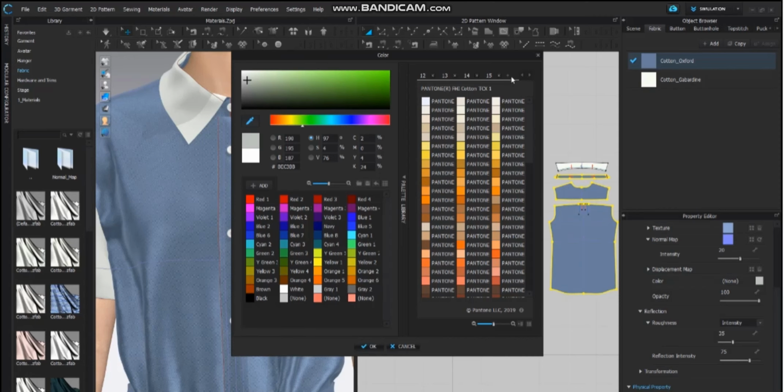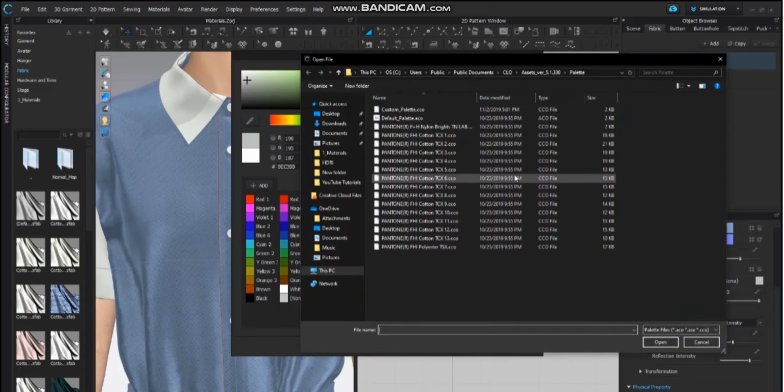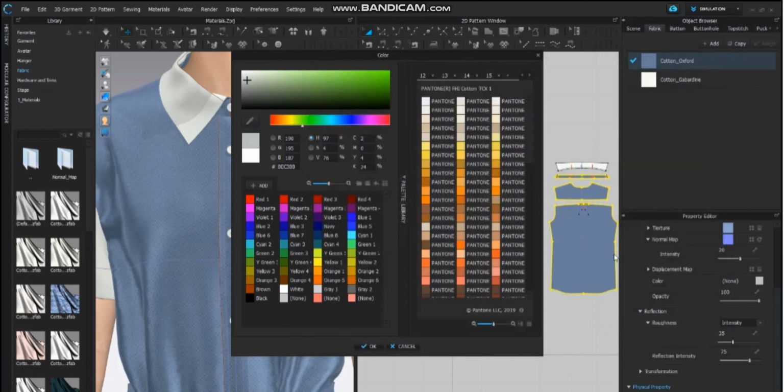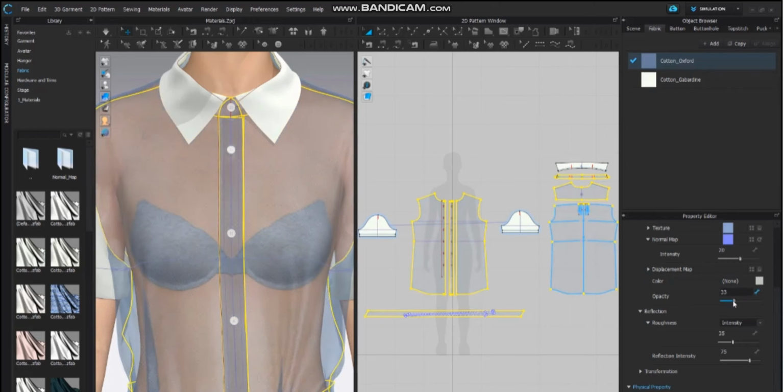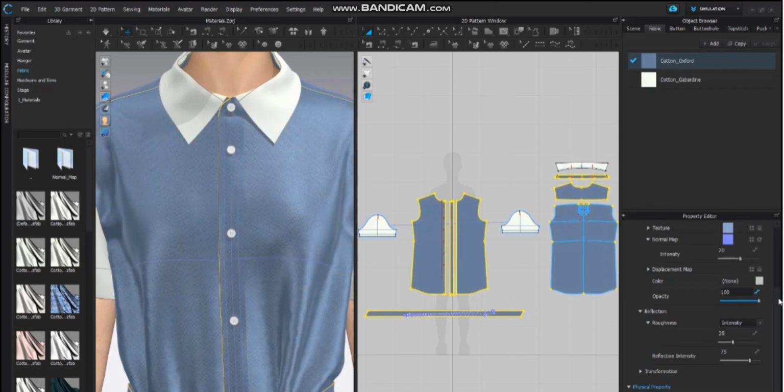Sign icon. Clicking that will give you the option to import your own. Opacity controls how transparent the fabric is. Lower the value on the slider to express any type of sheer or see-through materials. And reflection allows you to control the material types we went over earlier.